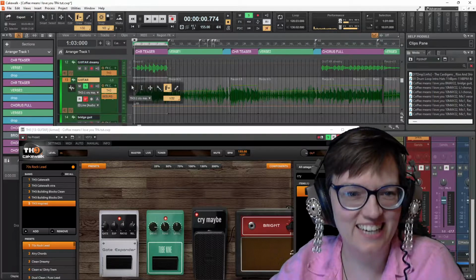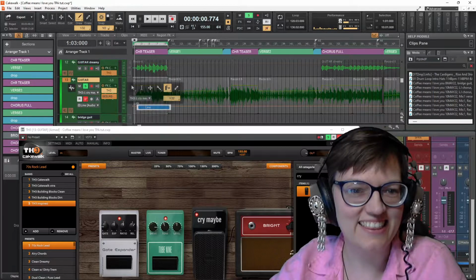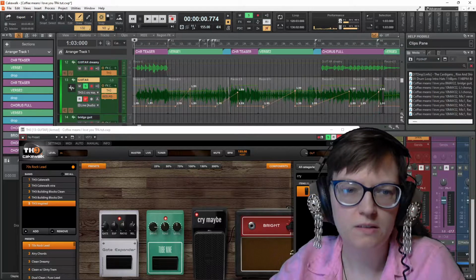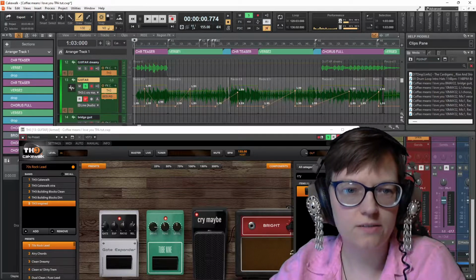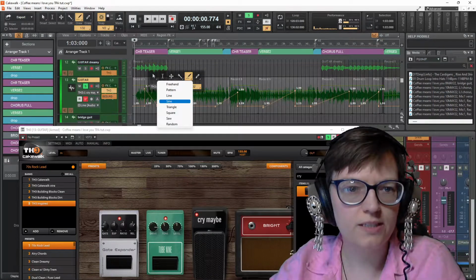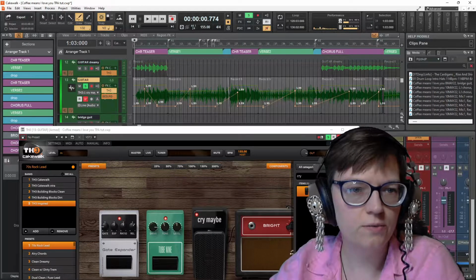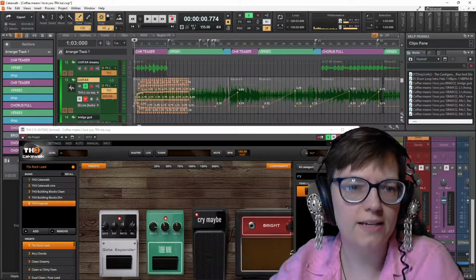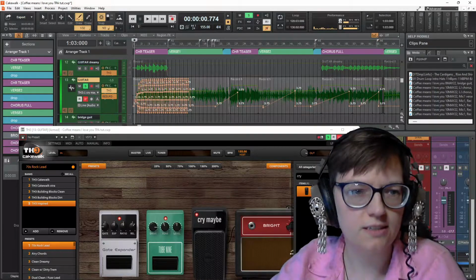Okay, hitting T and line. Draw in how you want it to go. Like so. I really like this sine wave one where you start in the middle and then drag it up to get it to be really wide. I wonder what this sounds like. Let's hear it.